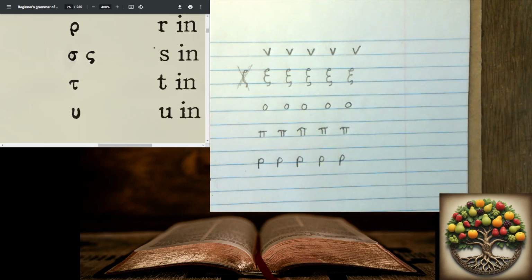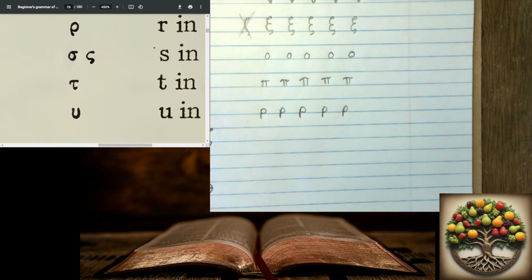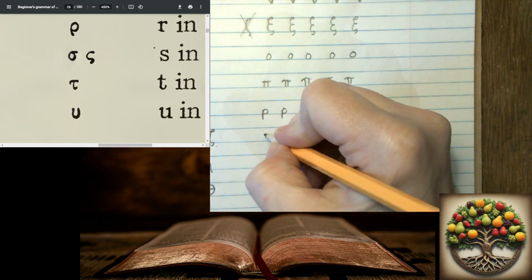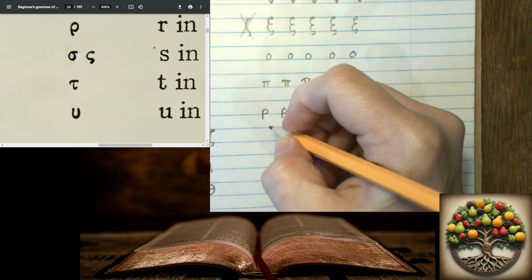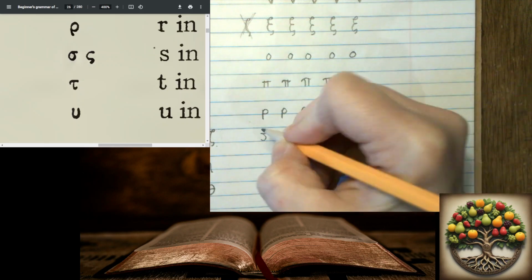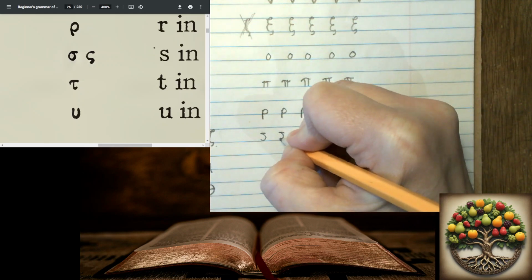And here comes our sigma. Now I don't like the way that my sigmas look, and I kind of write them a little bit weird, but you'll just have to get used to how you like it. I kind of do it like this. It's kind of like an upside down number 2. Kind of looks like an S. That's how I write my sigmas.